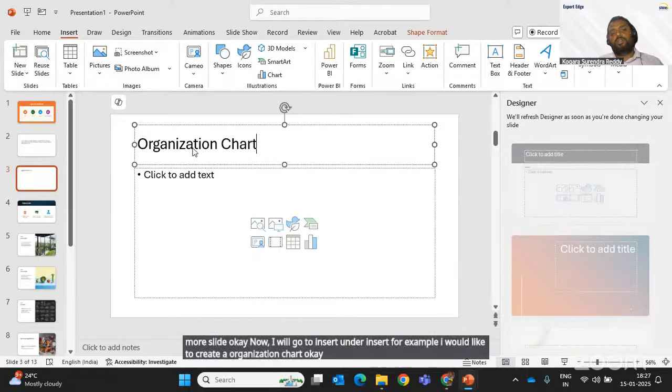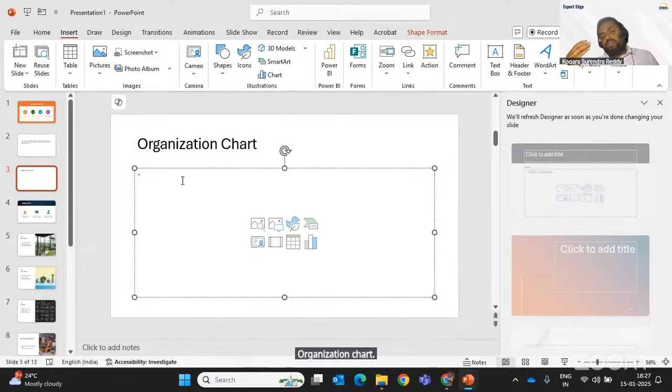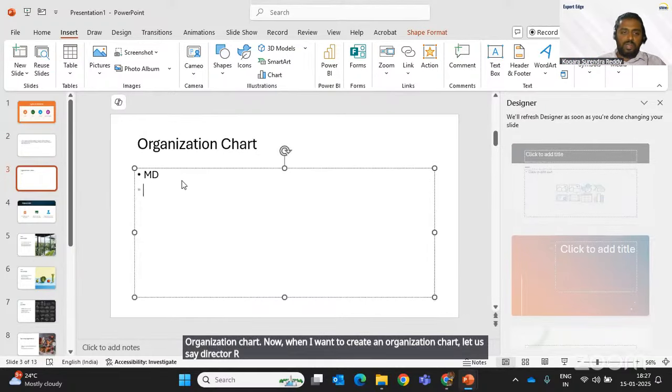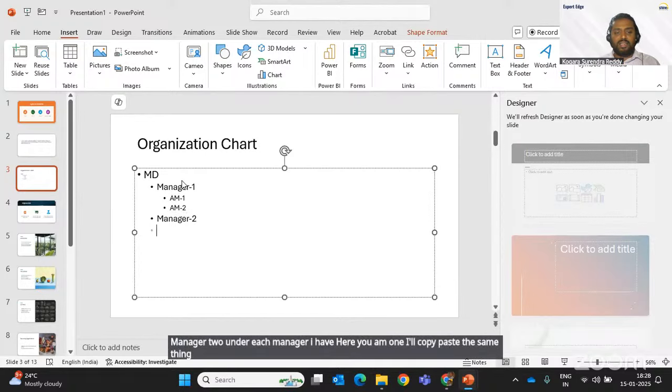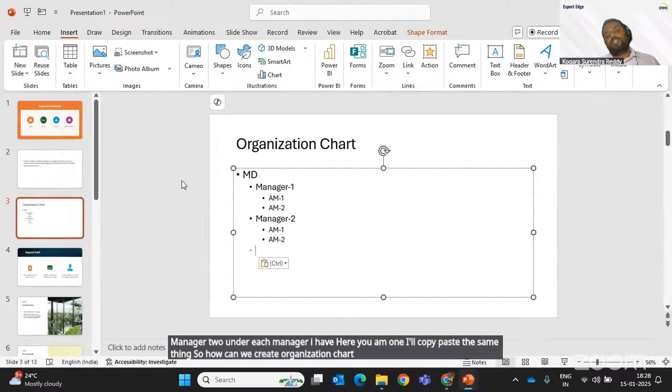Now when I want to create an organization chart, let us say Director or MD. Under MD I have Manager 1, Manager 2. Under each manager I have AM 1 and AM 2. I will copy paste the same thing. So how can we create an organization chart using bullet points? Here I have updated data and the bullet points.